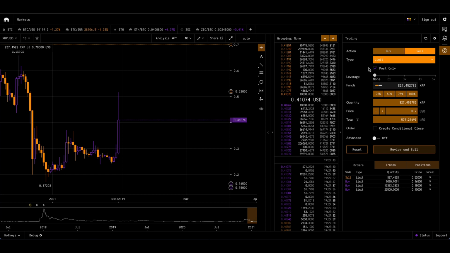So the post only will guarantee that you have a maker fee rather than a taker. The difference is 0.1% of your fee. The taker fee is slightly more because you're taking liquidity from the market, and a maker fee is because you're making liquidity by posting your order to the order book, so it's guaranteed to go to the order book to create liquidity.